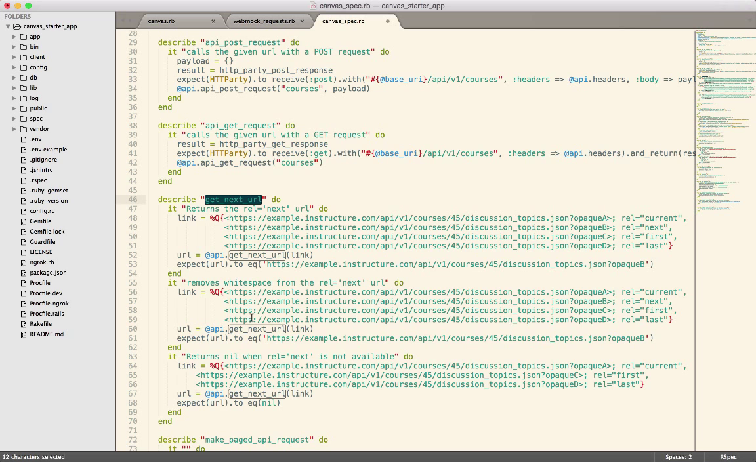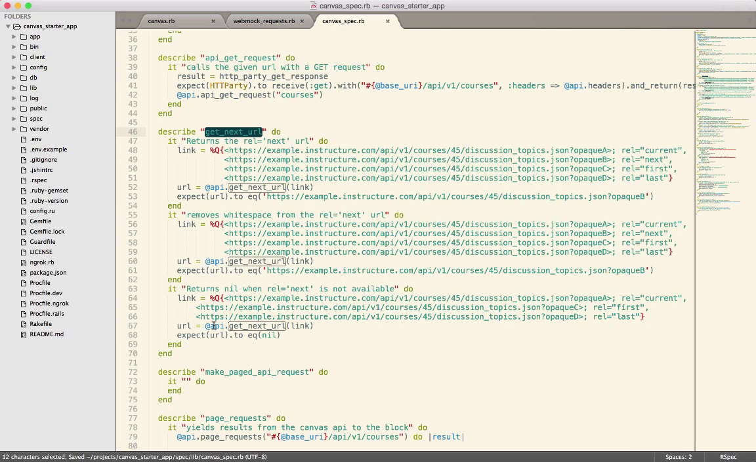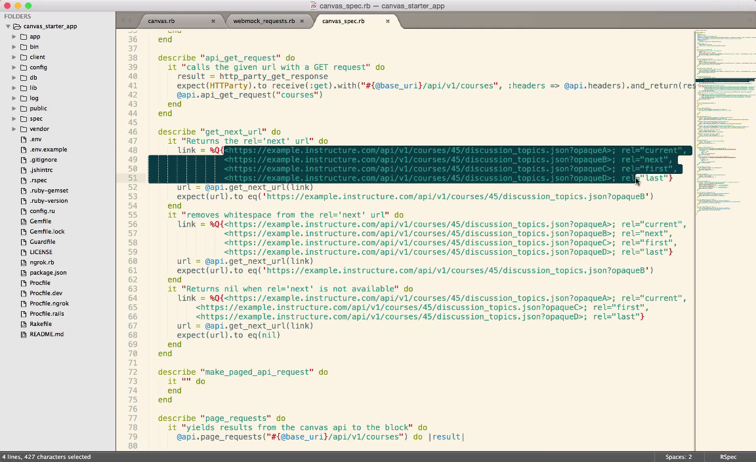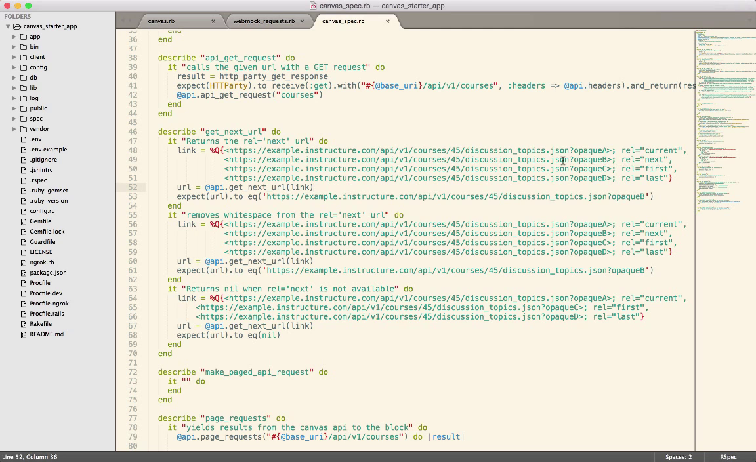This get next URL is going to receive some string that looks like this. That string is going to come from a header value that's returned in the response from the Canvas API, which we take care of, but this specific method does not need to worry about the headers or anything. It just gets passed a string, and if it's passed a string, then it should return the URL with rel equals next. You'll also notice that it puts these in brackets, and so it's important that we get rid of those, otherwise we wouldn't be able to make the next API request.